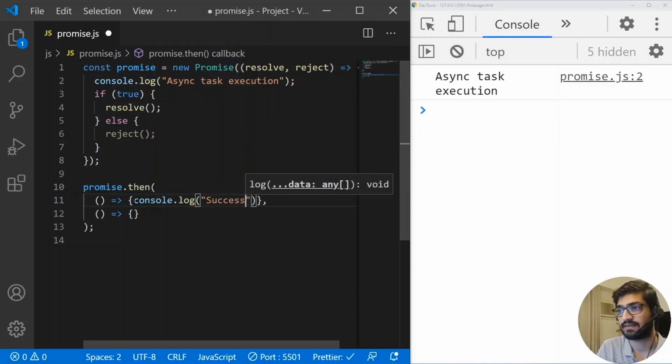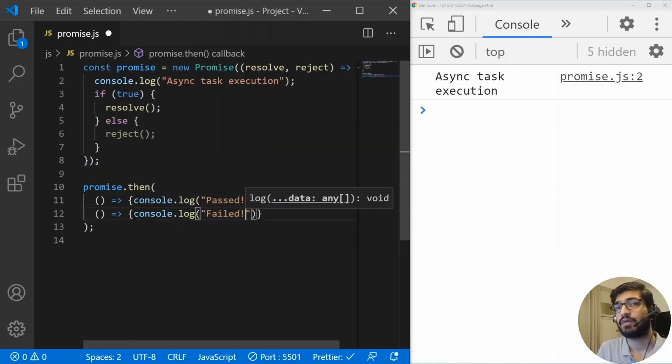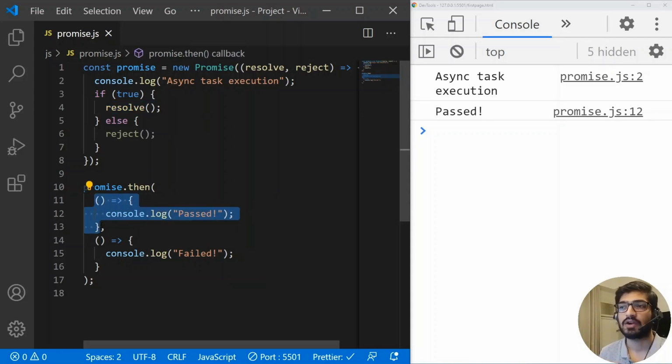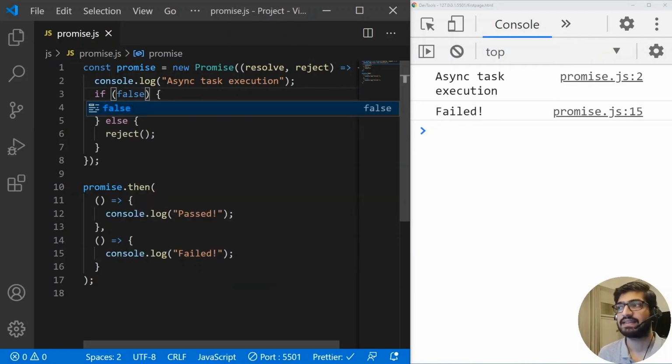All right, so now I have two functions, and let me add a console.log and write success, or let me use passed. Similarly, I can write another console.log here, and that will be failed. Now if I save it, you will see that my console log for async task execution is logged, and the condition of true gets satisfied, and my resolve is called. When the resolve is called, the first function in the then will be called, and that is the console log passed. But what if this promise is not resolved and it got rejected? In that case, I'm just going to put false, and if I save it, it's going to give me failed. So in this case, the promise is failed.